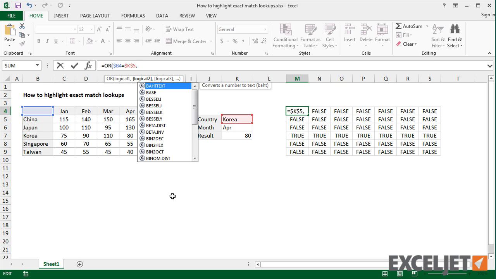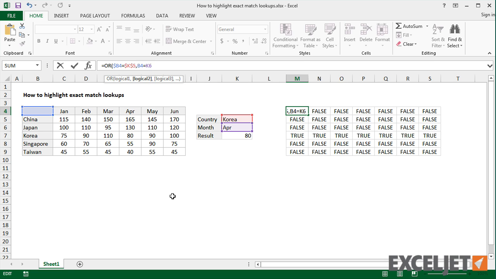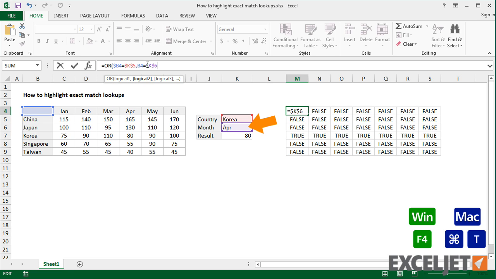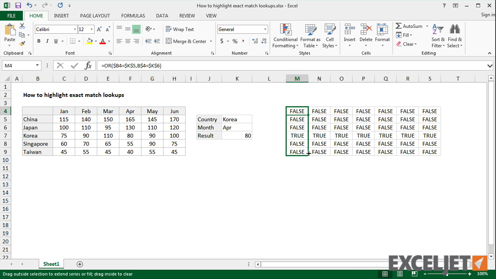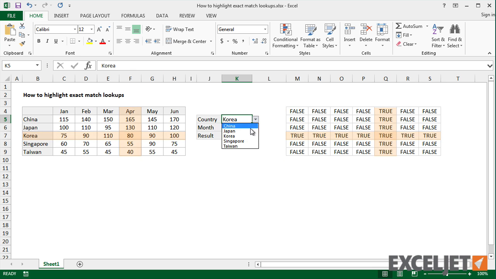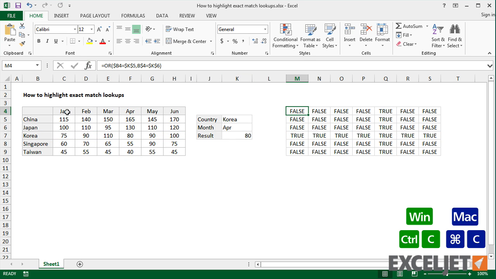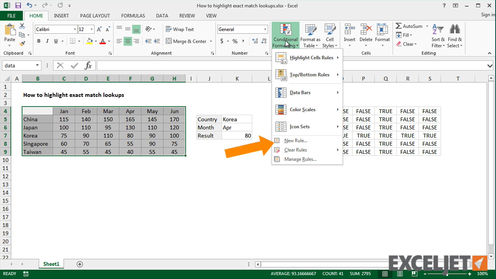For month, we need B4 equals K6, and as before, I need to lock some of the references. K6 needs to be absolute, and B4 needs the row locked since we only want to test cell values against the month values in row 4. When I copy this formula across, all cells associated with Korea and April return true. If I change either value, the formulas recalculate as needed. So at this point, we have a formula that we know works. I just need to copy that formula and create the conditional formatting rule.